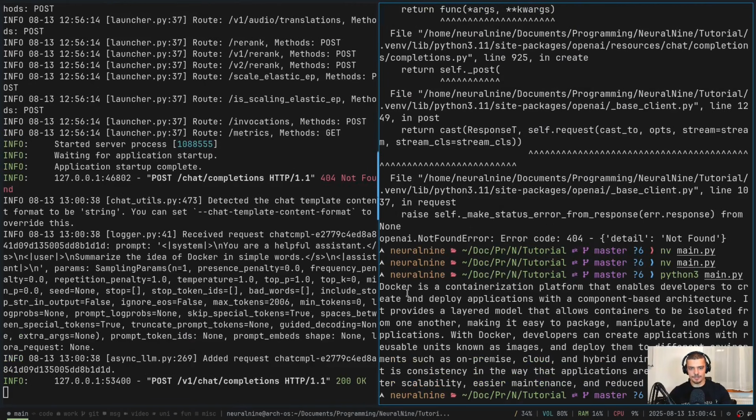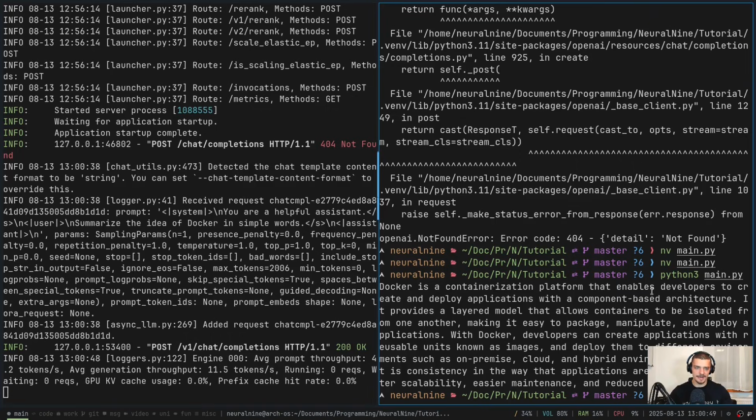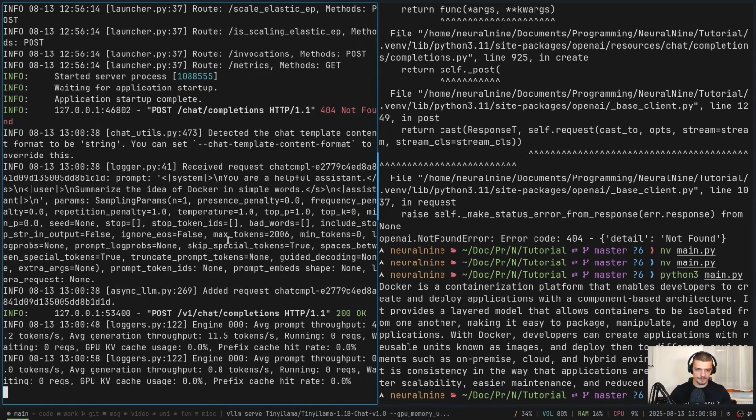There you go. Docker is a containerization platform that enables developers to create and deploy applications and so on and so forth. So you can see I'm hosting this with vLLM and I can access it with Python. Of course, if I host this on an actual server, on the internet, I can use this as my API. If I have some Hugging Face model that I want to use, I can just deploy it, so to say, with vLLM and use it with a Python script by pinging this endpoint.